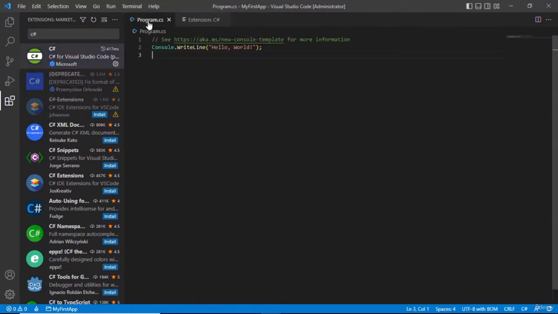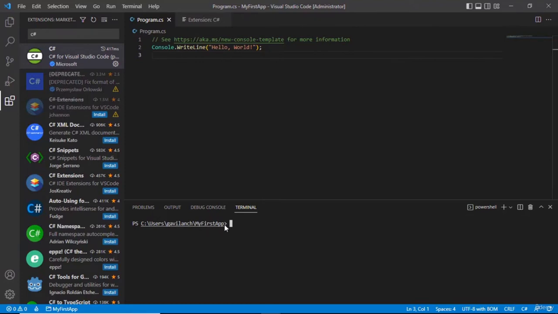Now let's come back here to Program, and we have this code. We're going to see what this is about later in the course. For now, I just want you to run the application. So for that, we can use the terminal. Let's go to terminal, new terminal. And this is going to open a terminal that is located in my first app folder. So I will say dotnet run, in order to run our .NET application. Enter. And as you can see, we have hello world being displayed in the console.